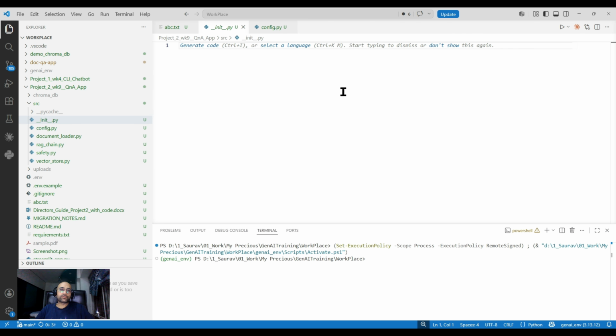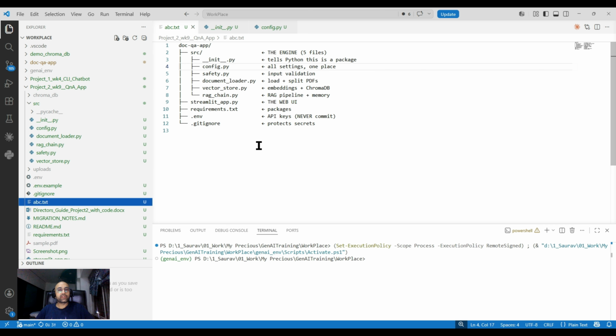All right, so we have seen the big picture. In total, 9 files: 5 in the engine, 1 for the web UI, 3 supporting files, okay. Now let's actually open the first file and see what's inside. And the first file we are going to look at is config.py, okay.